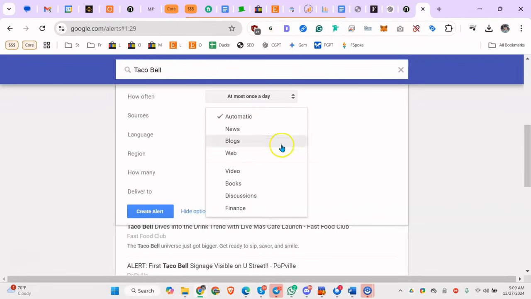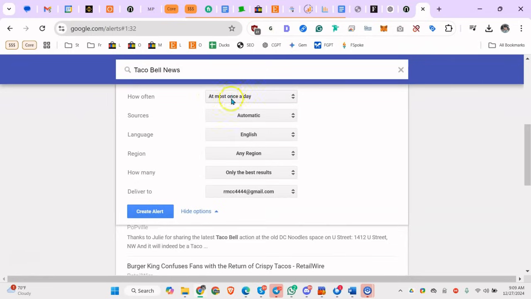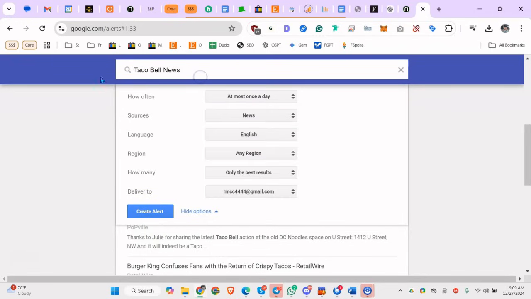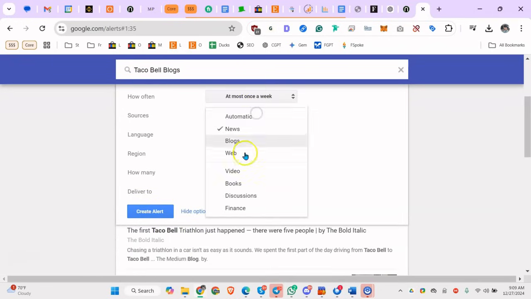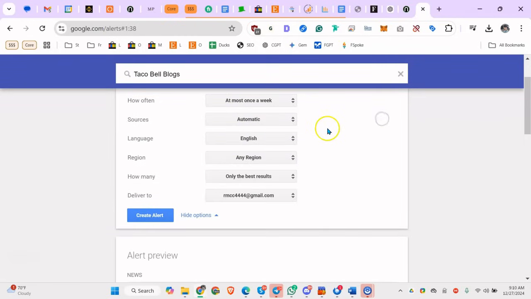And this you just have to play around with. And you can really get granular with it. So, for example, Taco Bell, let's say if you want the news daily, you could call this Taco Bell News, once a day, sources news, and create it. Then you could go back and create another one called Taco Bell Blog Posts, and you want that only once a week, and you do blogs, right? So it's imperfect. It's not 100%, but it's a good starting point, and you'll uncover a ton of insight about what is being said about your brand on the internet, right?